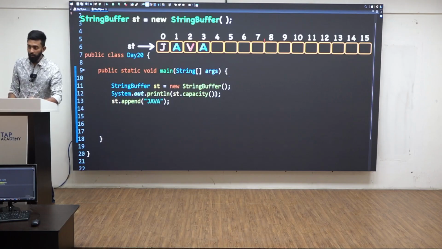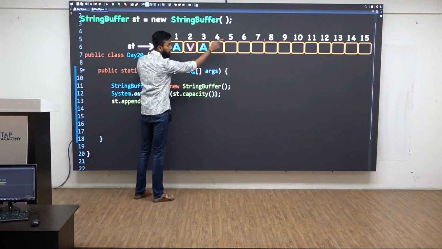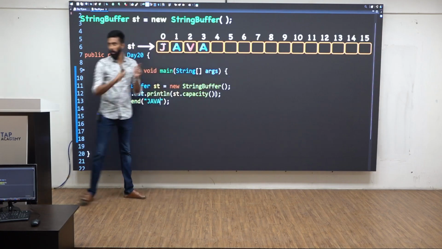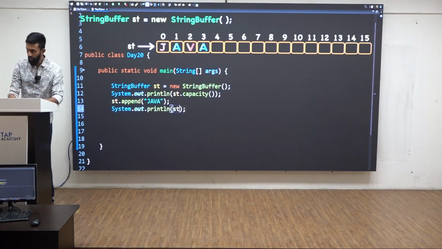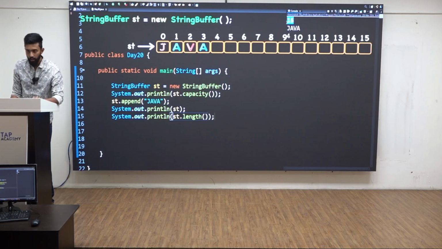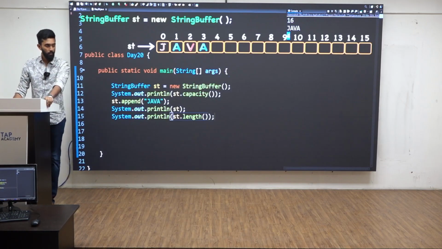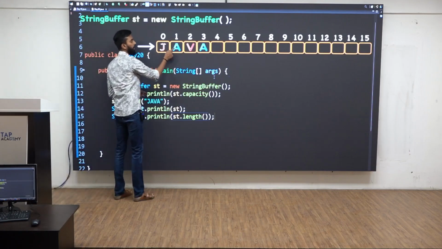Clear till here? Now please understand, length of the string is 4, capacity is 16. If you want proof, I will just go here and I will tell System.out.println(st). First I will print the string. Next I will tell System.out.println(st.length()). Understood? If I execute, see, capacity 16, the string is Java, length is 4.